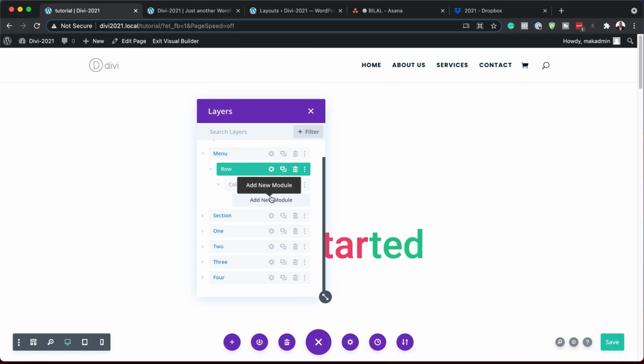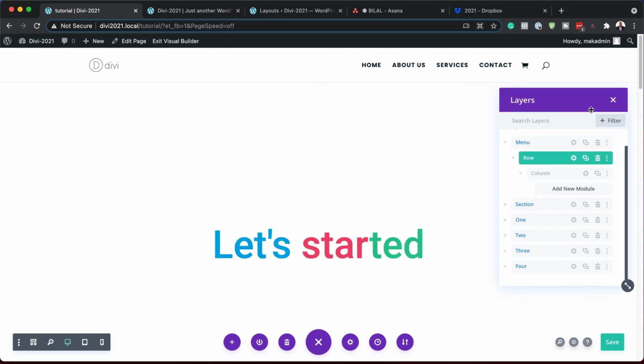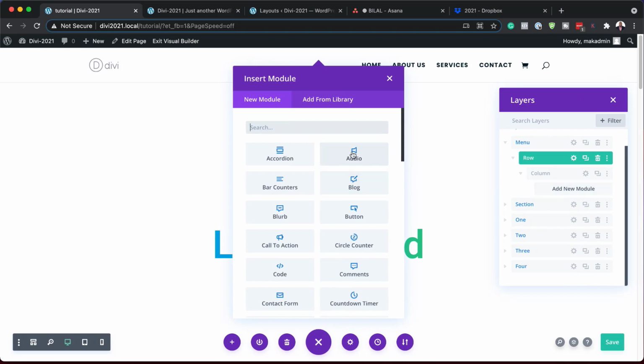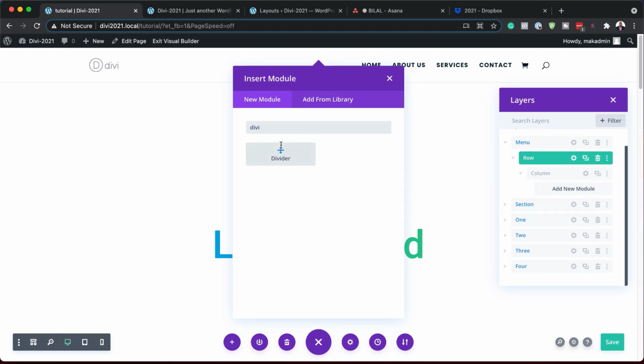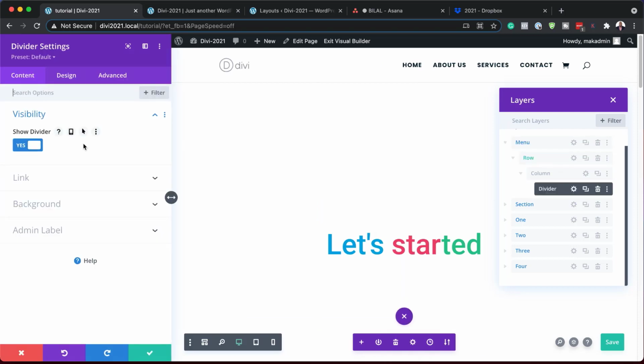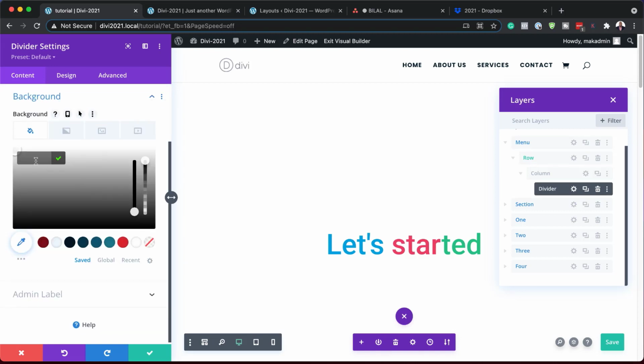And now it's time to add our new module. So I'm just going to drag this to the side, click on add new module. Now the module I'm going to add here is a divider. So I'm going to search for it and select it. Okay, so first of all, we need to add our background color. So I'm going to come over here, click on this plus button and paste my background color.